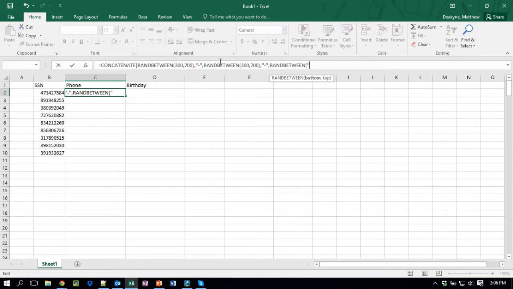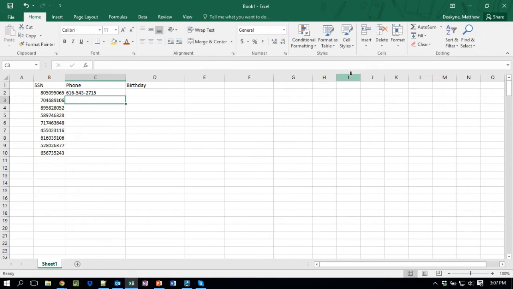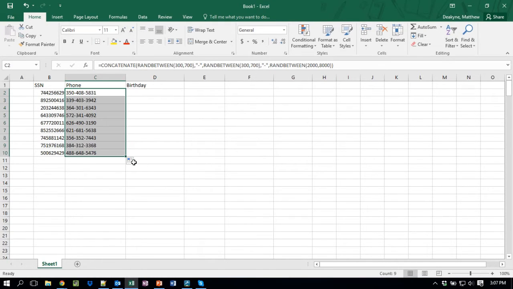2,000 to 8,000. Oh, don't need those around them. Okay, so what this will do is it'll generate a random 3-digit number between 300 and 700, another one, and then a random 4-digit number between 2,000 and 8,000. Let's see how that works. Okay, so now we have various phone numbers.